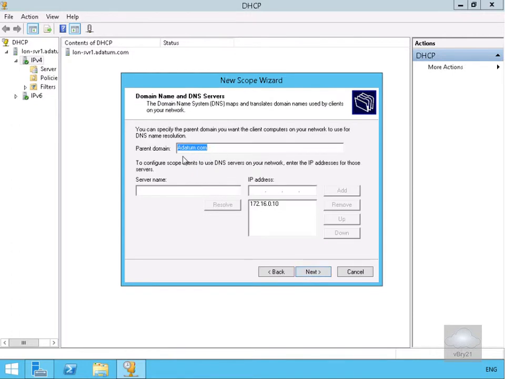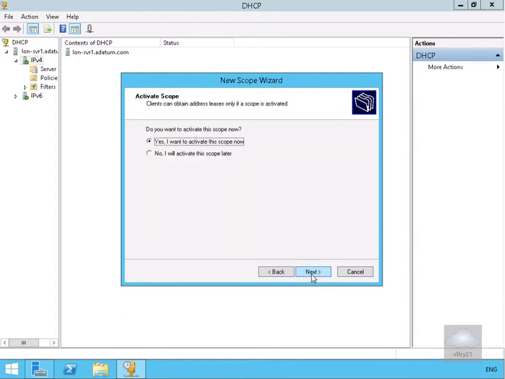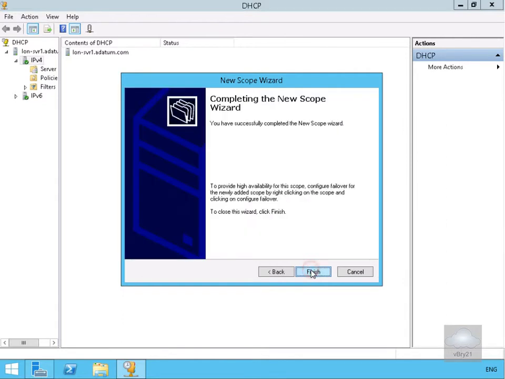Next thing we get to is our DNS servers. All I'm going to do is leave the one that's already here, and we'll just leave Demo15 as our parent domain and select next. We don't use WINS, so we'll select next. Then we'll activate the scope so that our DHCP server can start handing out IP addresses. Once we've done all of that, we'll select our finish button.